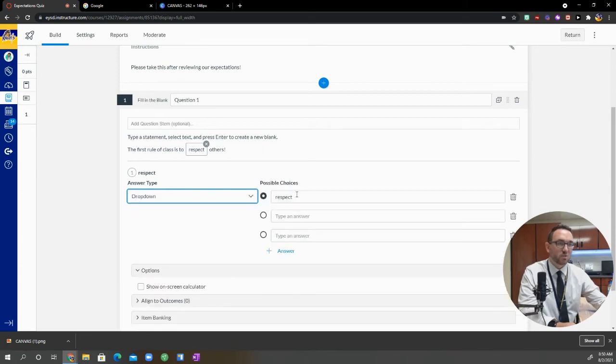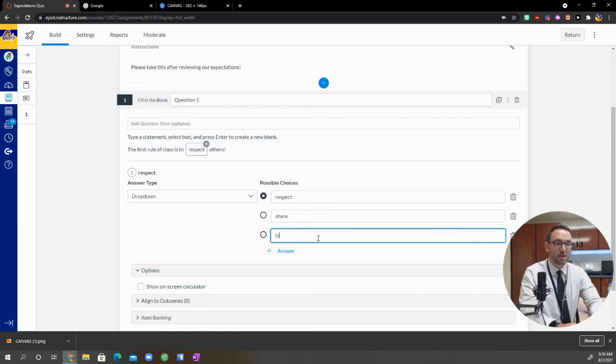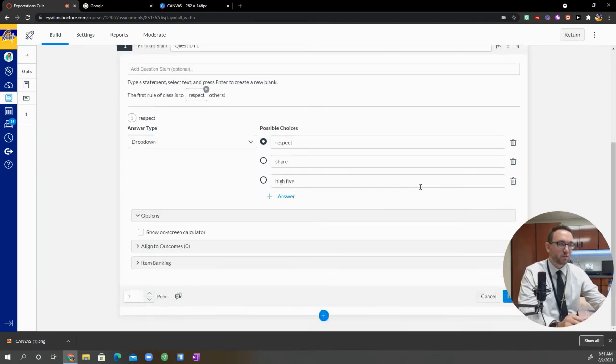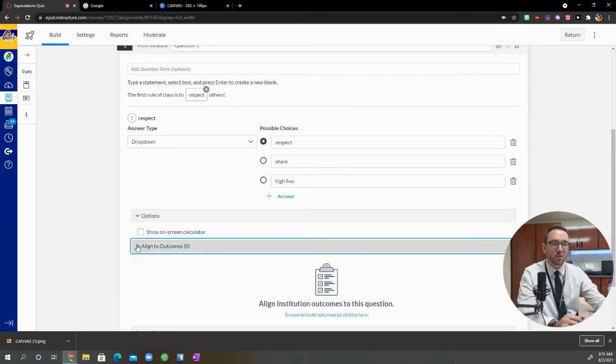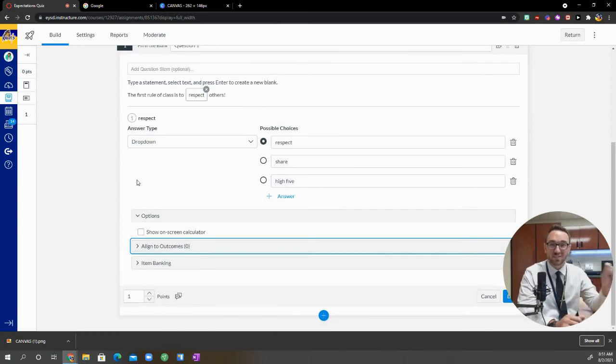All right, let's do drop down. Respect. You have to share others. I don't know, and then high five. Okay, the first rule of class is to respect others. Okay, it adds multiple answers. We don't need an on-screen calculator, but nice to know for math. We can align to outcomes. That is, again, how we are connecting them to specific standards, but we aren't doing that in this video.